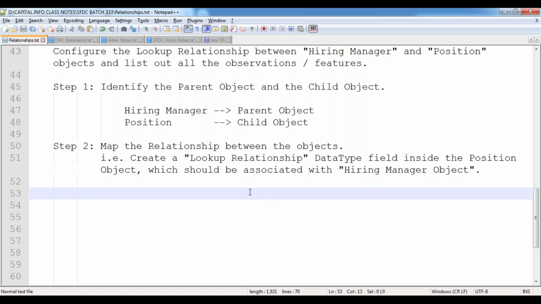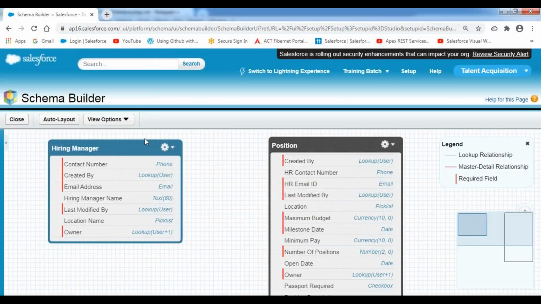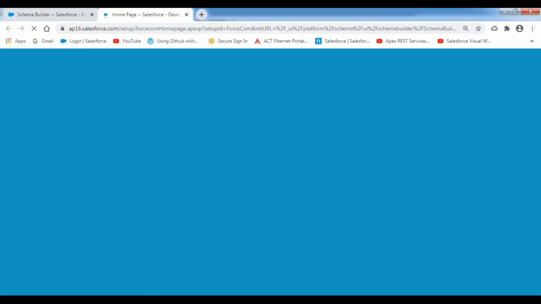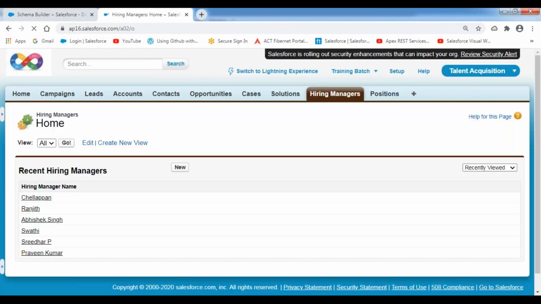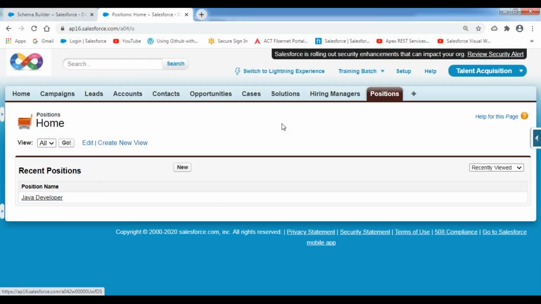Let me create that field right now. As of now, both the objects are independent. Let me go to my position object. Before that, let me show you that the hiring manager object has some records and the position object has one record available. Let me go to the position object. I would like to create one field.